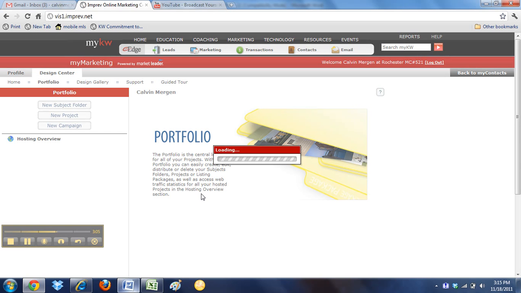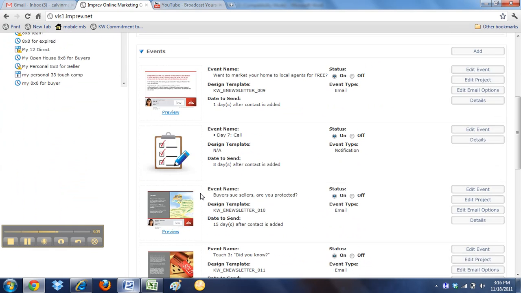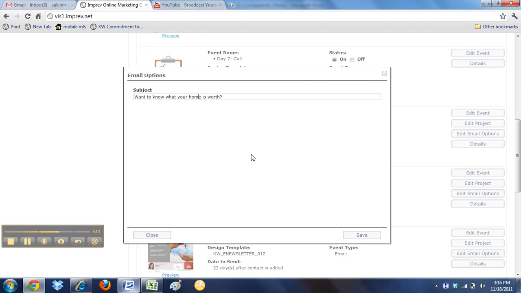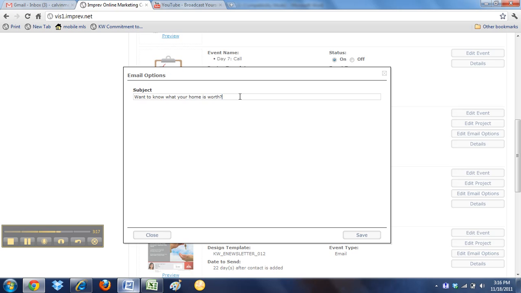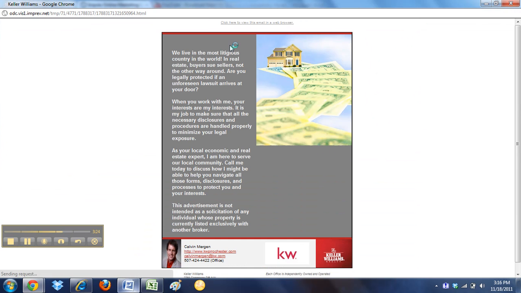and it will refresh. And I'm working on this stuff right here. I just need to edit the email options because that's the subject of this. I want that subject to match the content of my email. I hit save, and now we can preview that. And I'm all set. All my information is on there.